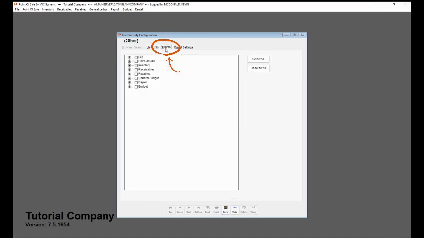Select User Rights at the top of the screen. This will bring up a list of modules. Select the modules you wish your user to have access to.